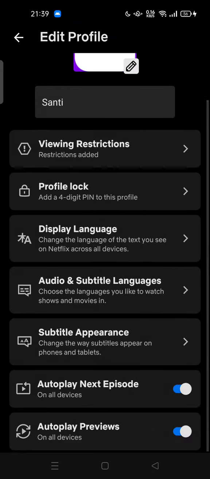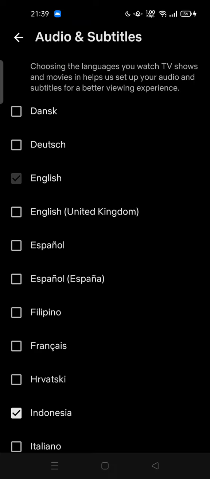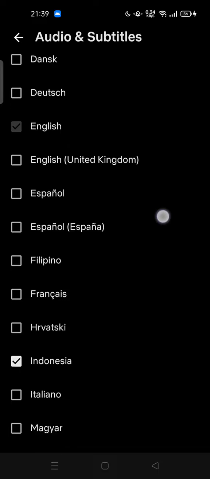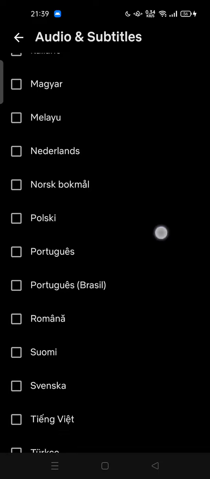And also you can set the audio and subtitles language in here. You can tap it, audio and subtitles. Choosing the language you watch TV shows and movies in helps us to set up your audio and subtitles for a better viewing experience. Feel free to try.